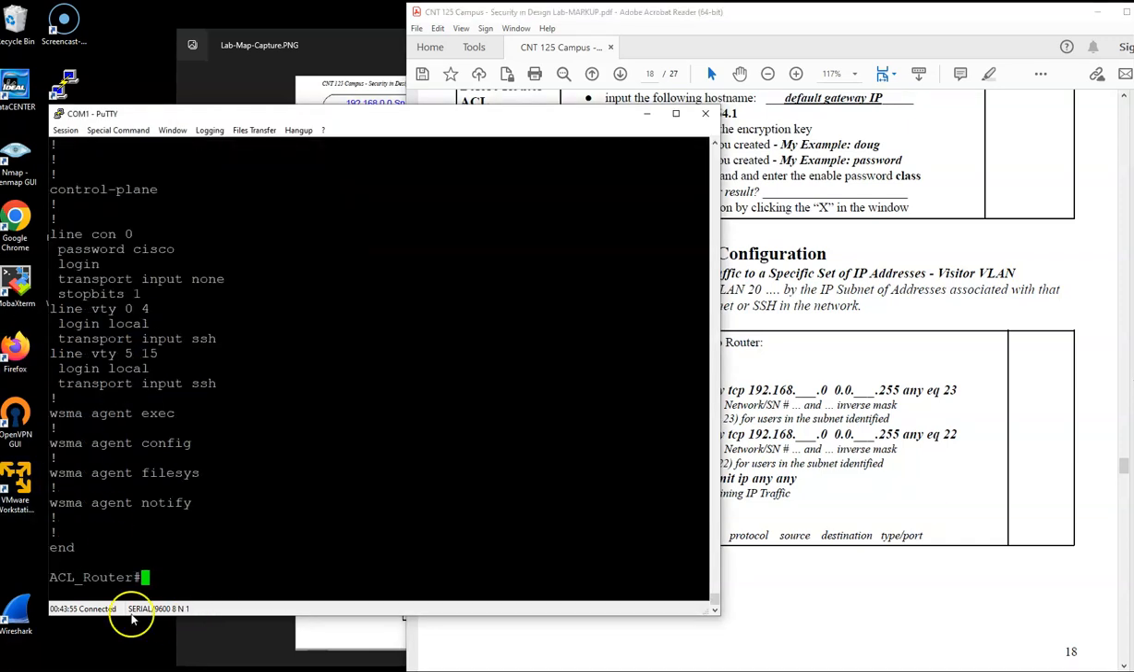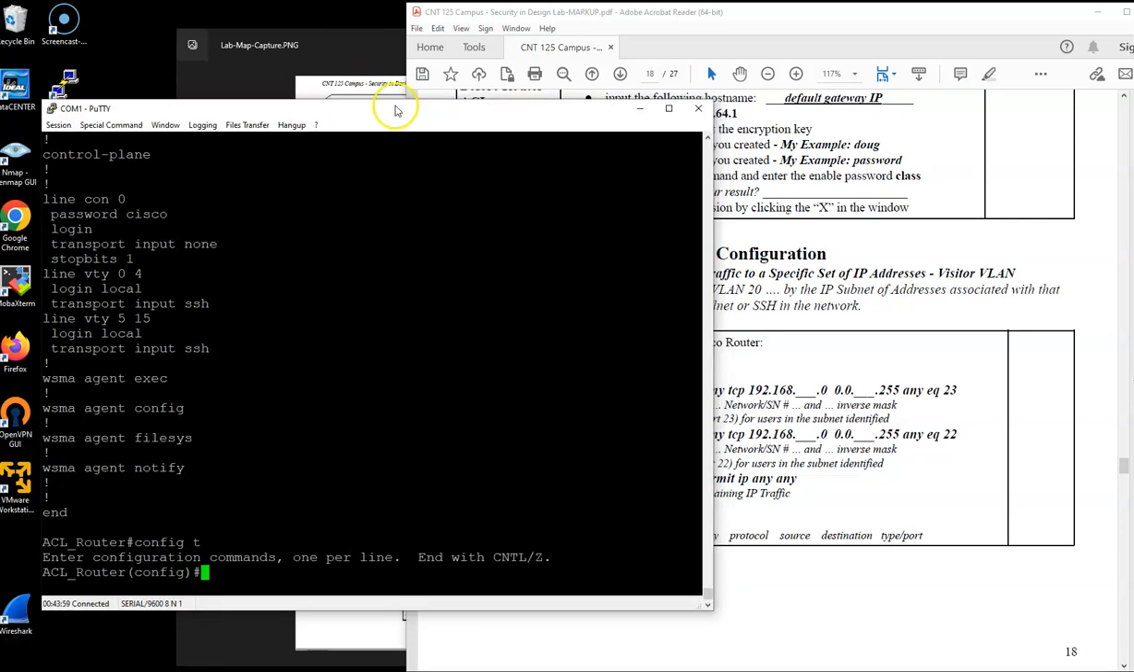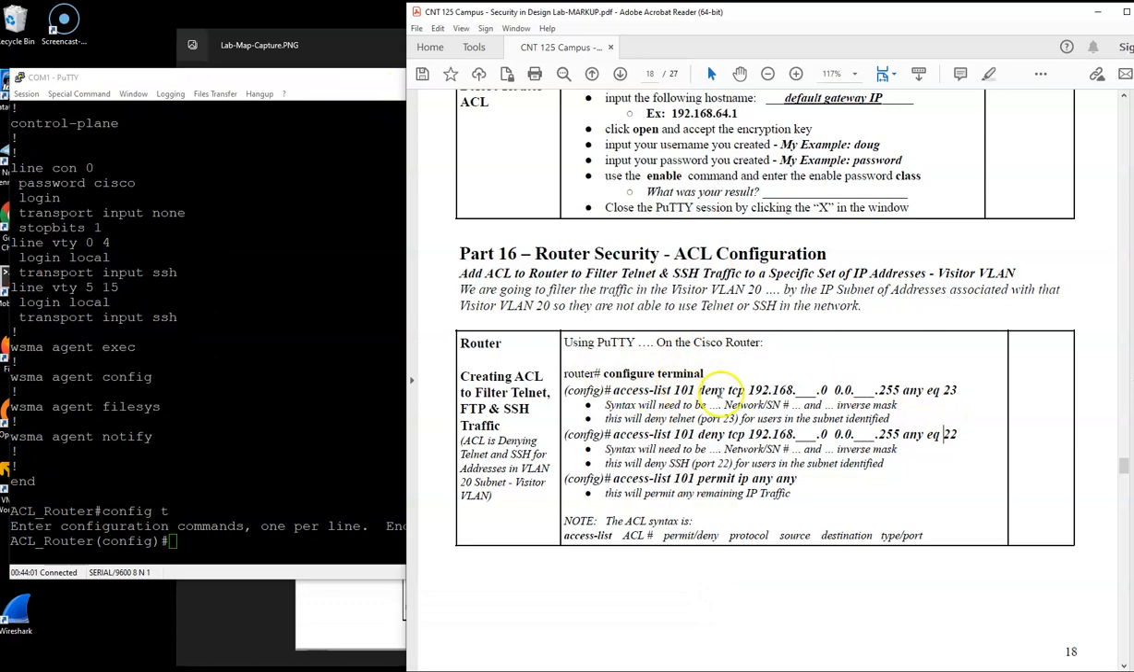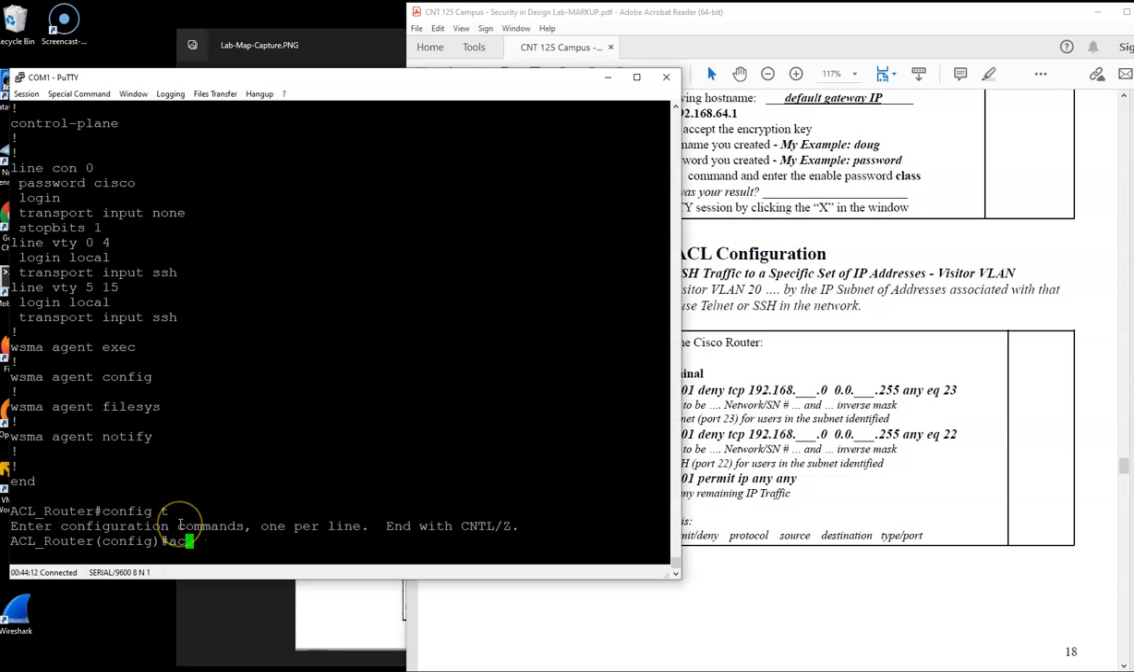I'm using my serial connection that I have. Let's do config T, and we're going to put in an access list. This time we're using a number above 100. Above 100 gives us the extended access list, which gives us more variables, more features, more options we can use. So we're going to do access list 101. Oh my goodness, I can't even type today. Here we go. Access list 101.